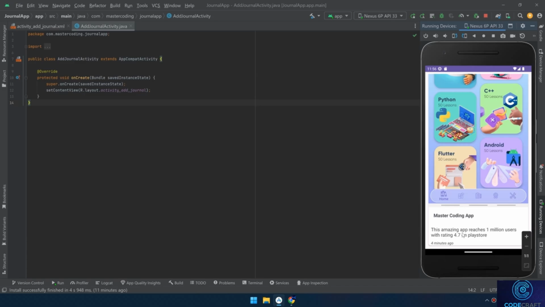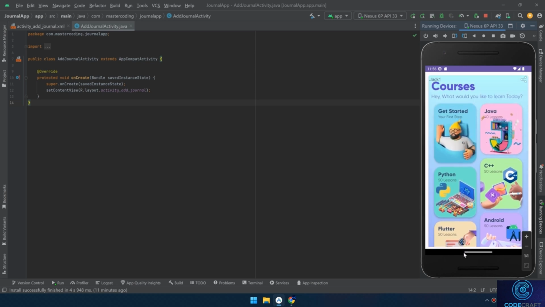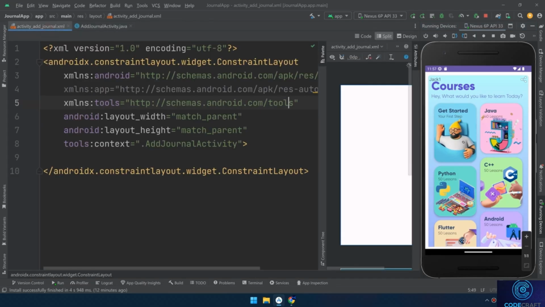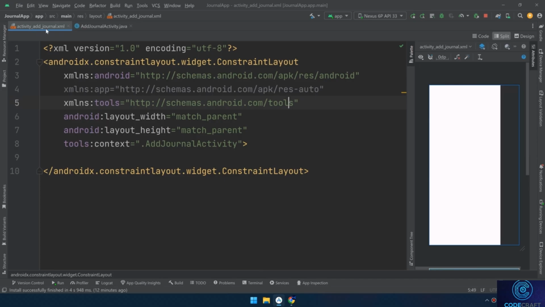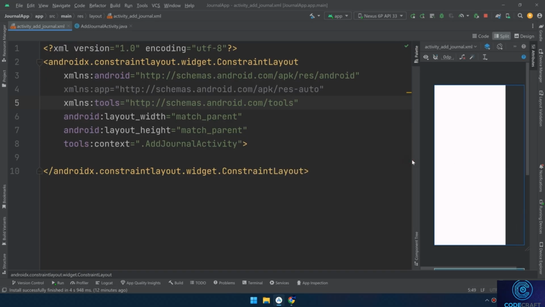We'll learn how to use a very important thing, which is the storage, Firebase storage. I want you to focus with me because I'm going to introduce Firebase storage. Let's go to the activity_add_journal.xml file, and this activity will allow us to get data from the user and upload them into the Firebase Firestore and Firebase database.